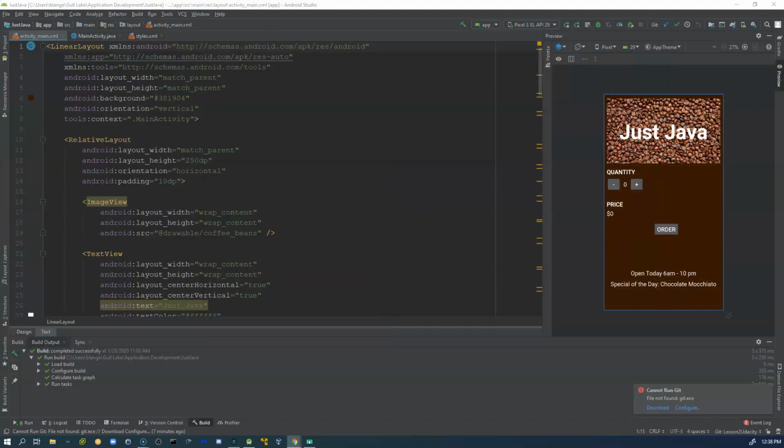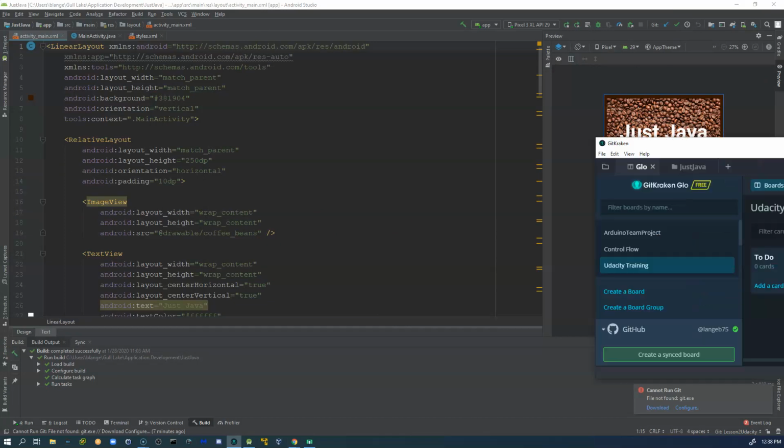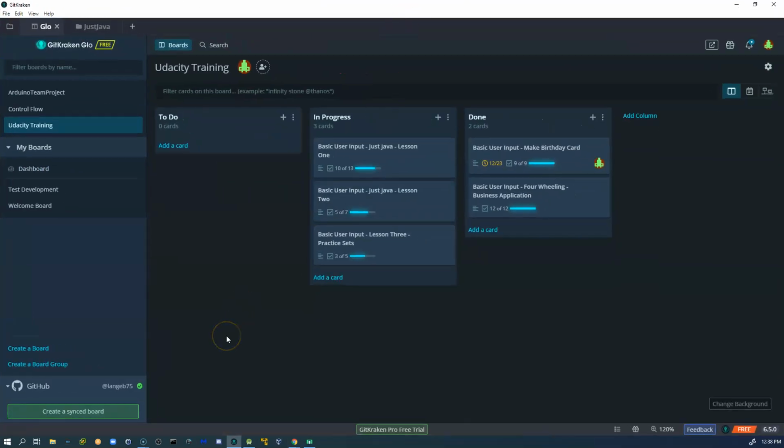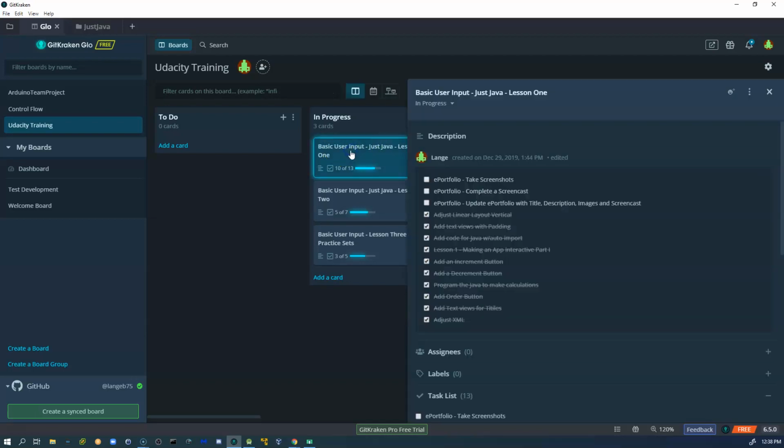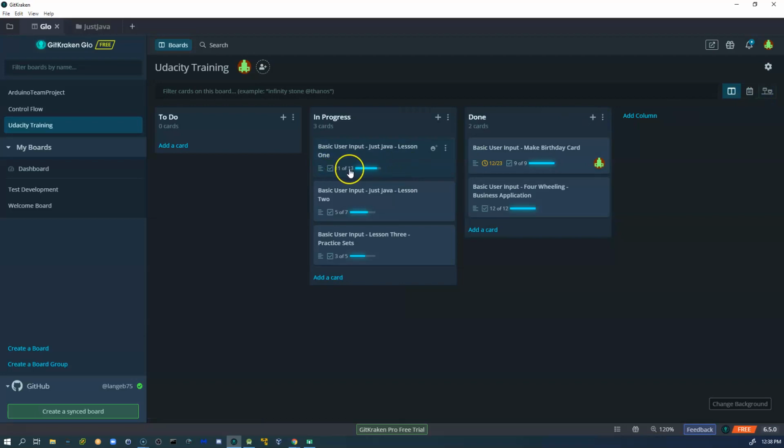We have our Glo Boards to keep us as project managers in check of what we need to work on, what we have worked on, what we need to work on. Let me show you, for example, when I got done with my basic user input, my lesson 1 in just Java, I need to check off a couple things. These are my sprints. All right, so I've updated my ePortfolio. I've completed a screencast. Well, I haven't updated it 100% yet because I'm still working on images. I need to take my screenshot, so I'm not done 100%. So I'm going to go ahead and close that so you can see that backlog now. I have 11 out of 13 things done. I still need to work on that backlog.